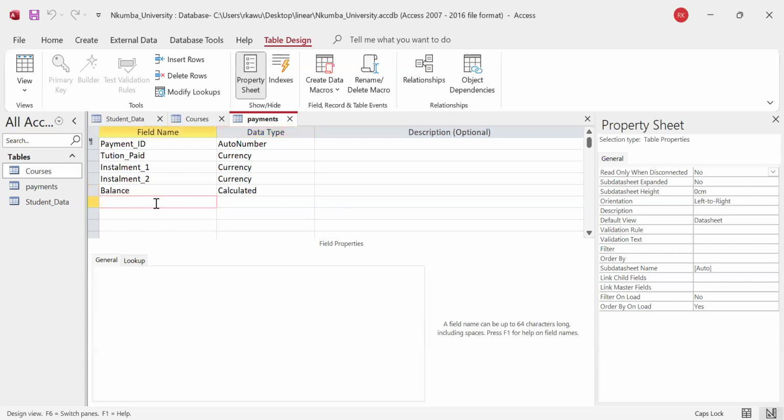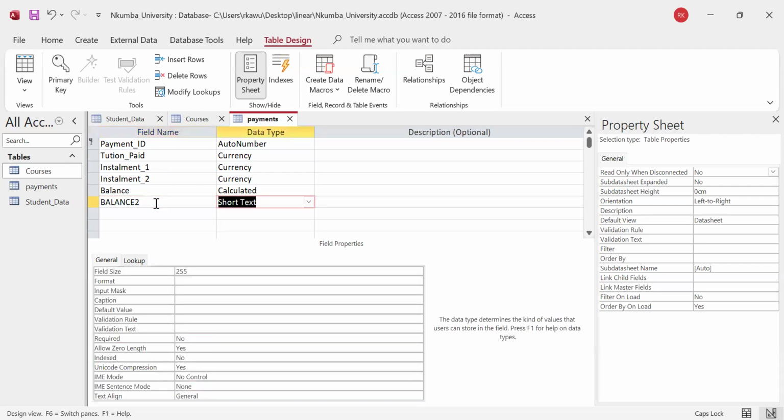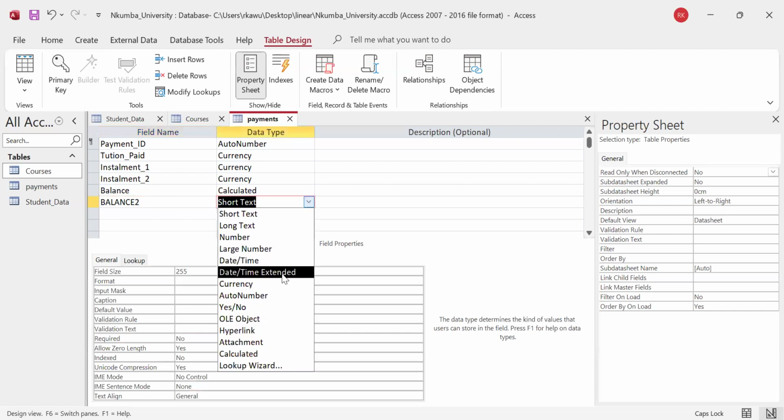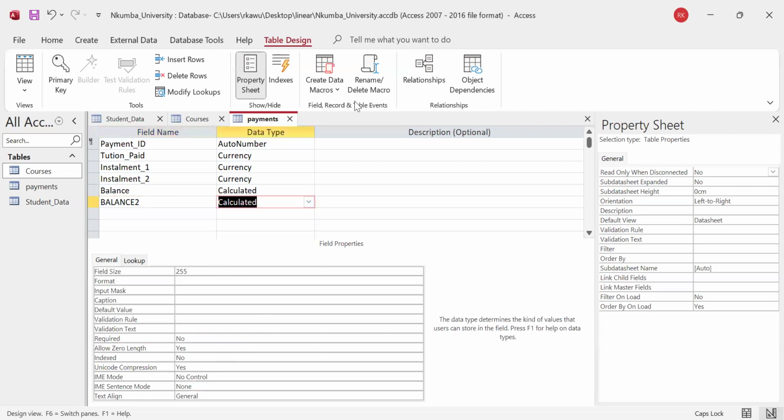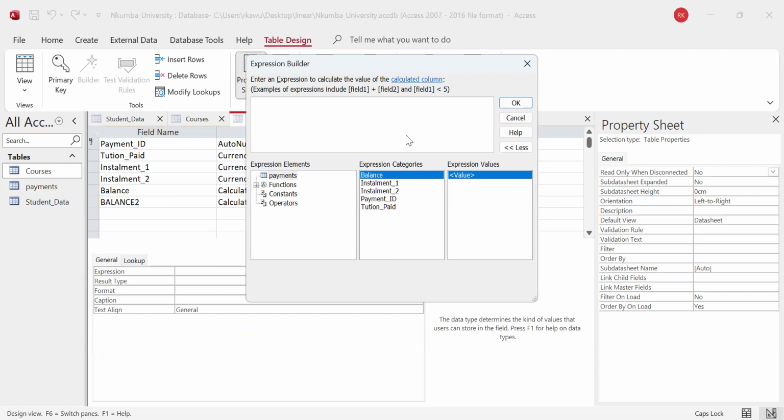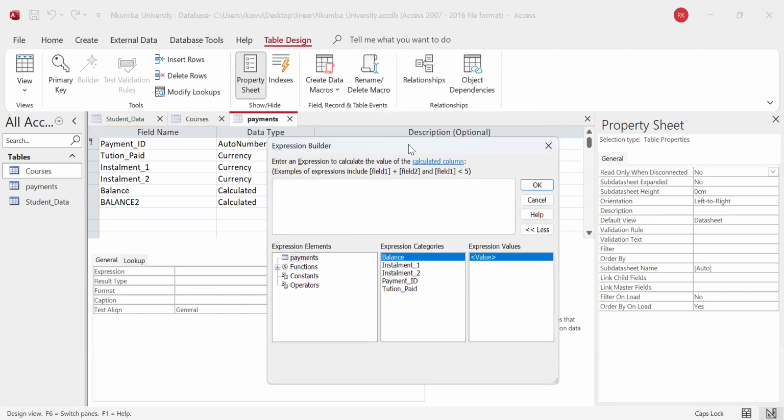So balance. Let me call this one now balance 2. And we said it is a calculated field. Okay? First of all, it must be square brackets. That is the first rule. So whoever it is refusing to save, do you have square brackets? Yes. So you open the bracket, but square bracket.